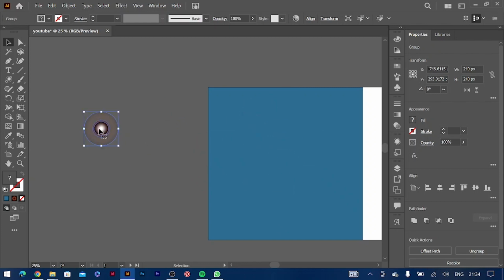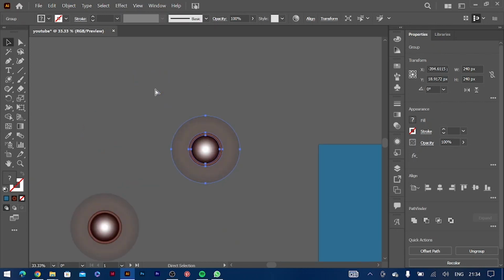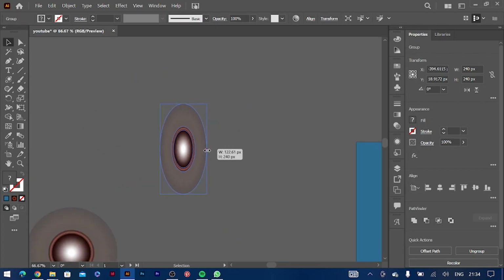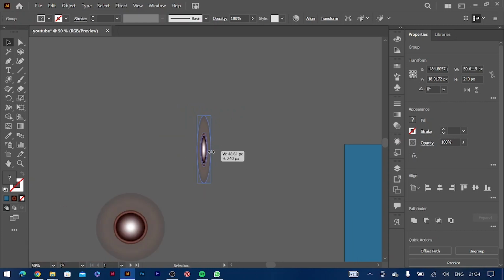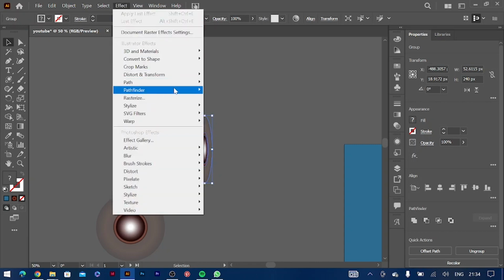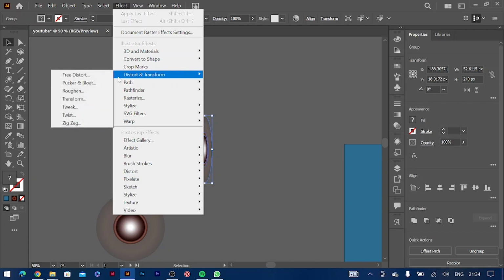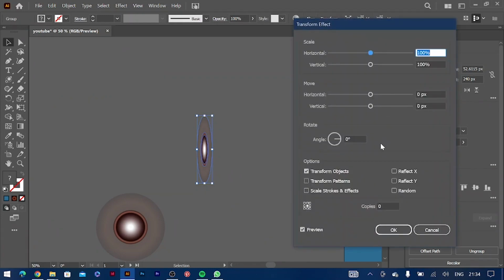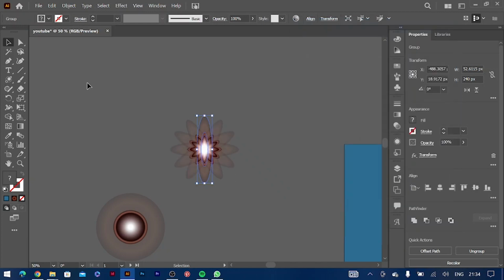Let's group them back and drag them out. You can zoom in and then you can compress it, right? I think that's okay enough. Good. Now we'll go to effects, we'll go to distort and transform, then transform. Now we'll set it to preview, ensure it's ticked, and give it an angle of 30, I think, and then we can go for 6. Good. So I think this is good.